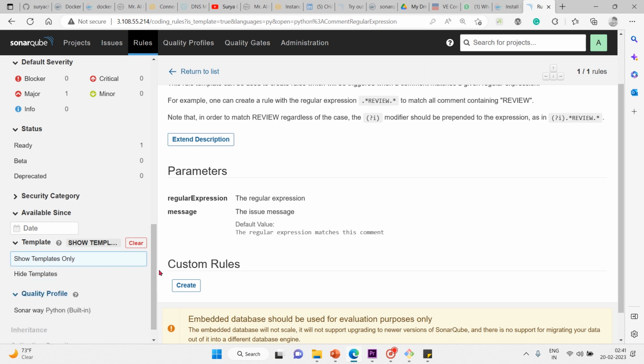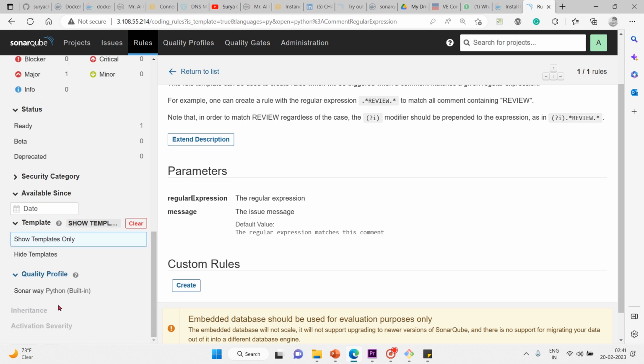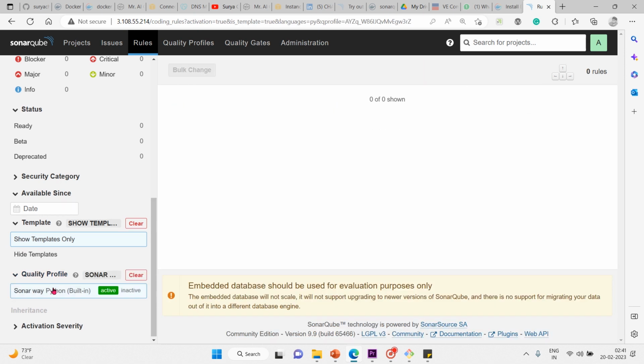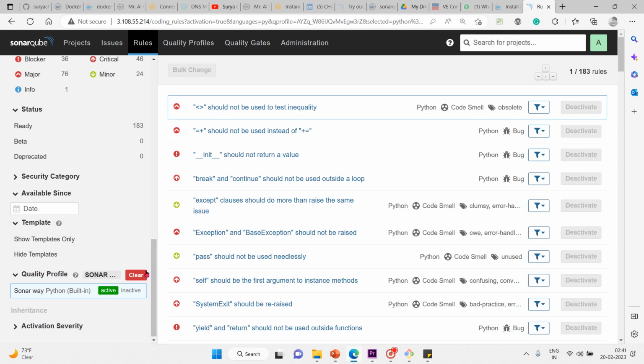One more thing that we have is quality profile. I'll click on quality profile. The built-in one we have is Sonarqube Python. Quality profile: inclusion in or exclusion from a specific profile. Let me clear this. If a quality profile is selected, it's also possible to check for its active severity and whether it is inherited or not.